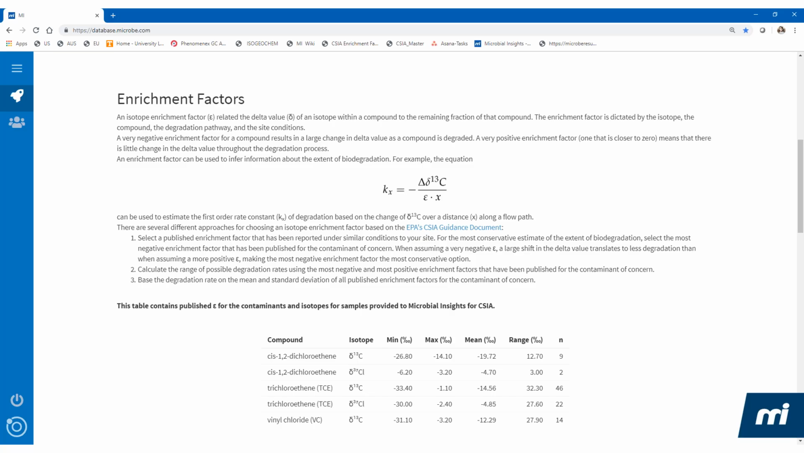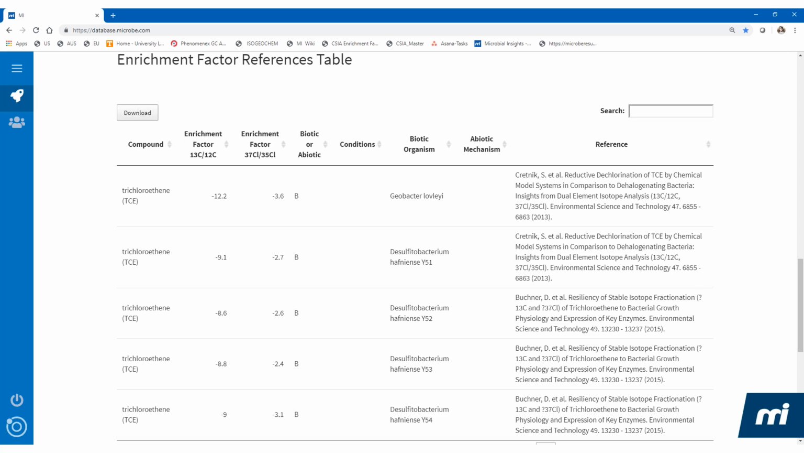Again, all of this has been compiled for you, so you don't have to go out onto the internet and determine what these values are yourself. Now below those, we have more detailed tables. So these are the same values, but it gives you a little more information and actually gives you the references that you might need for a report or for looking into the research yourself.